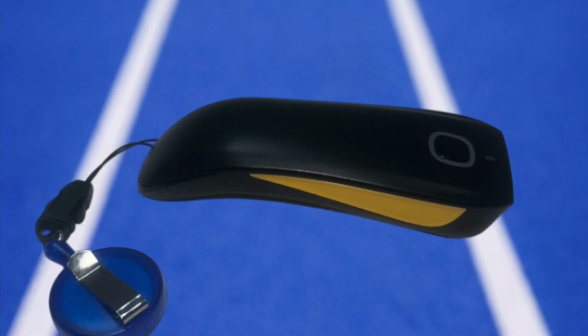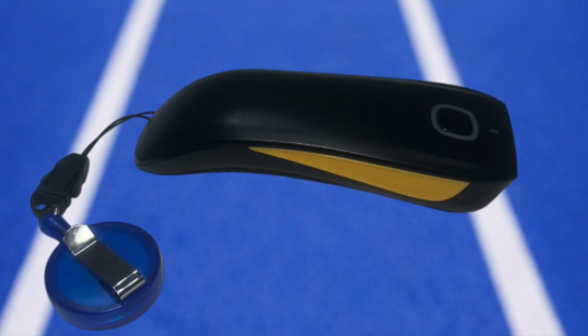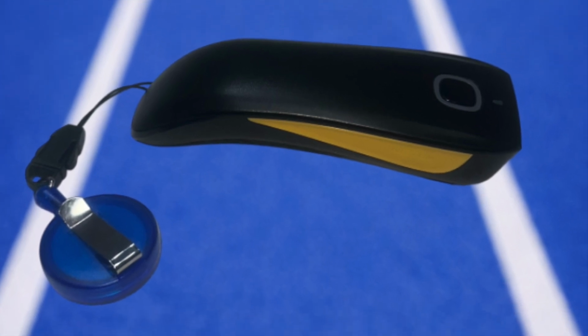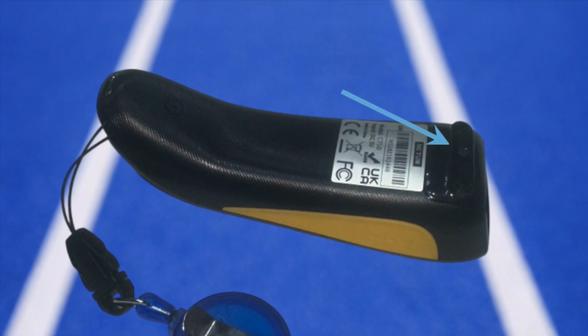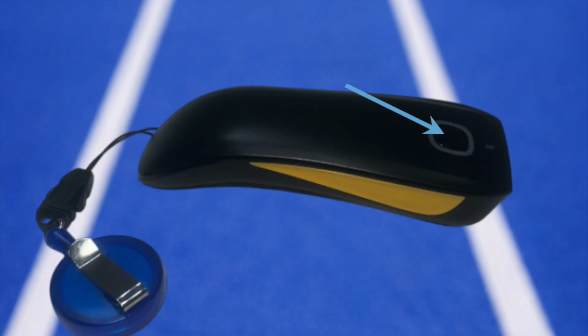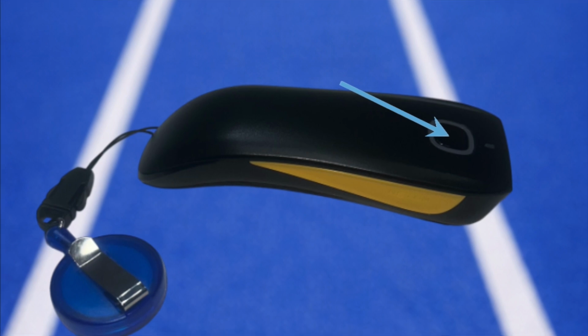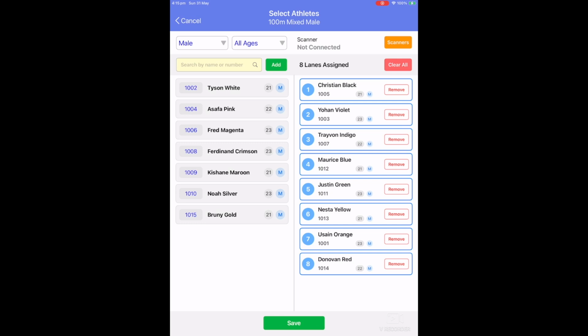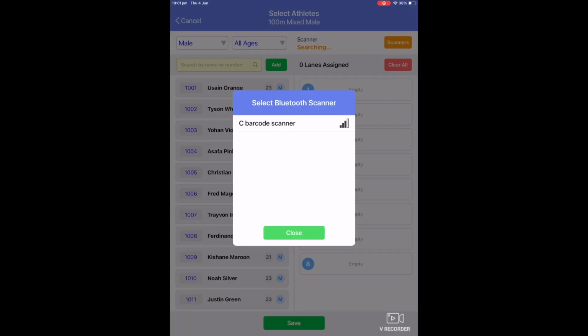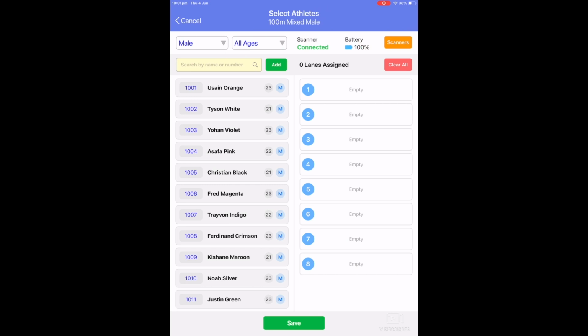If your kit includes a SplitFast barcode scanner, you can assign athletes much faster by scanning their bibs. To connect the scanner, use the switch on the bottom to power it on, then press the top button. It will flash blue and beep twice. Back in the app, tap the orange Scanners button at the top right of the Select Athlete screen. Find your scanner in the list and tap it to connect. The scanner plays a short tune to confirm the connection.